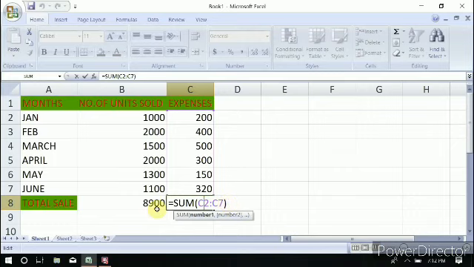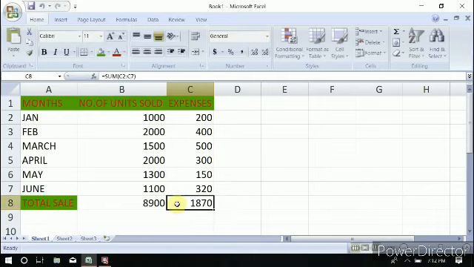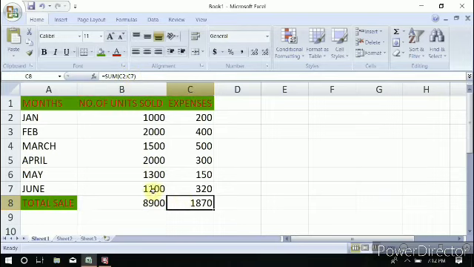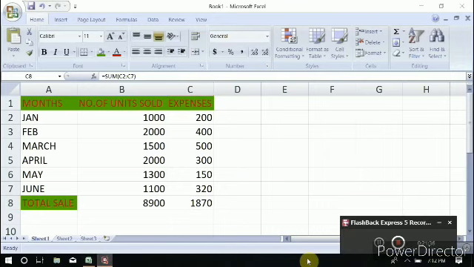The moment we dragged and we dropped it, that means we copied the formula from one cell to another cell, the formula automatically got changed. The cell address automatically got changed. You can see it in the formula bar as well. Now you can see over here, it's B2 is to B7, B2 is to B7. Over here it is C2 is to C7. Automatically the formula got changed. So this type of referencing is called the relative cell referencing.